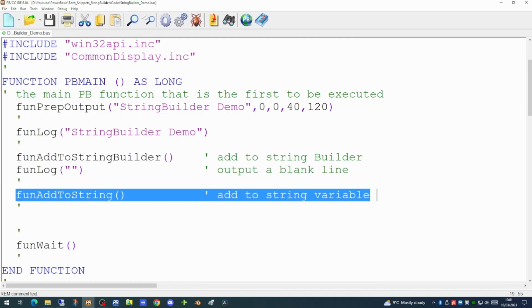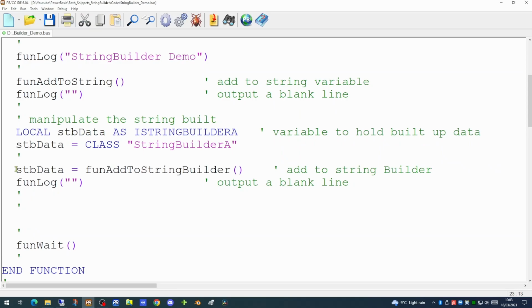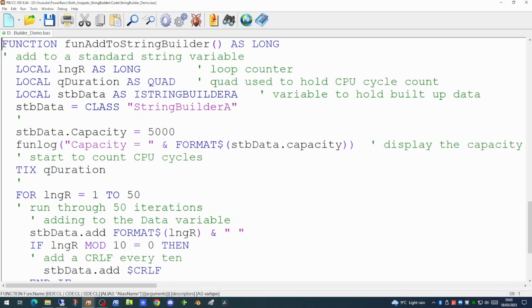So what we've seen today is using a string builder variable type. So what else can you actually do with the string builder? Let's amend our string builder function to actually return a string builder variable. So in the pb main function, we're going to dimension a new data variable, which is a string builder object. And we're going to populate that variable by the return from our add to string builder function. So rather than returning a long, we're now going to return a string builder object, as so.